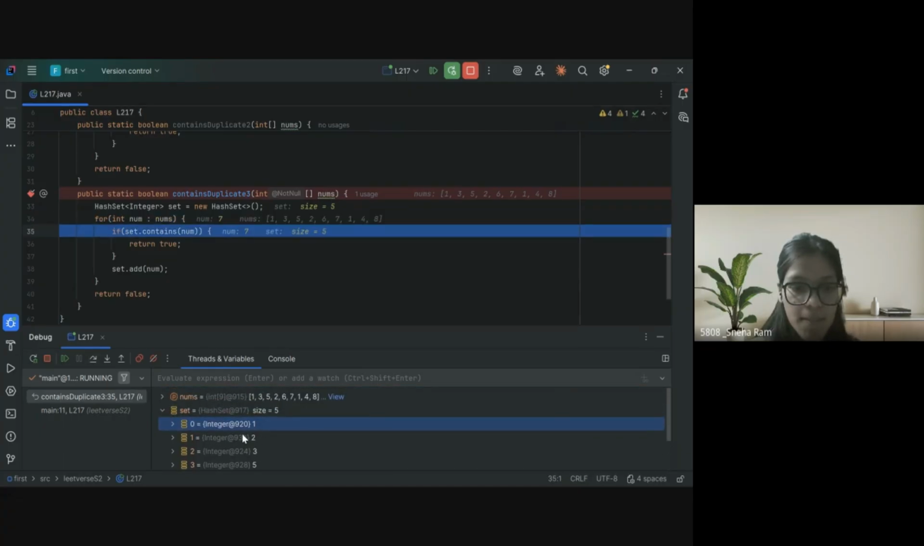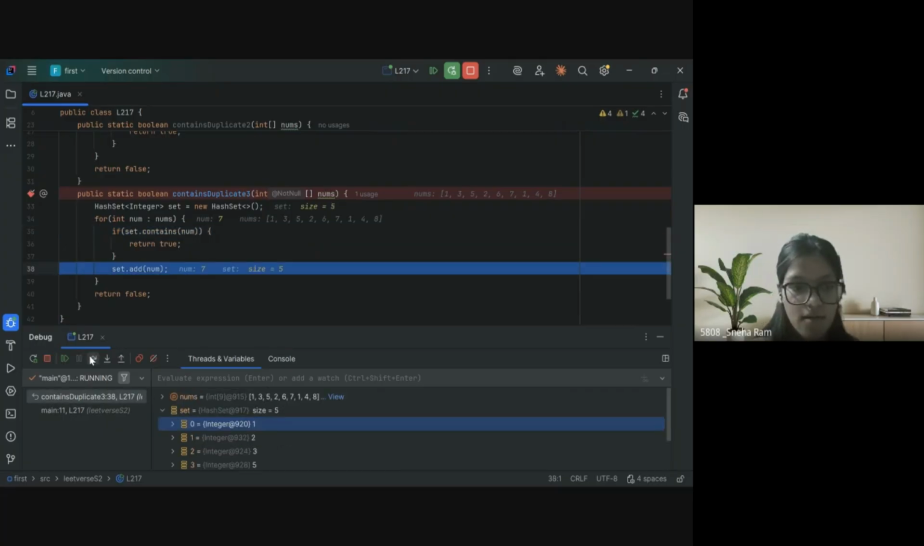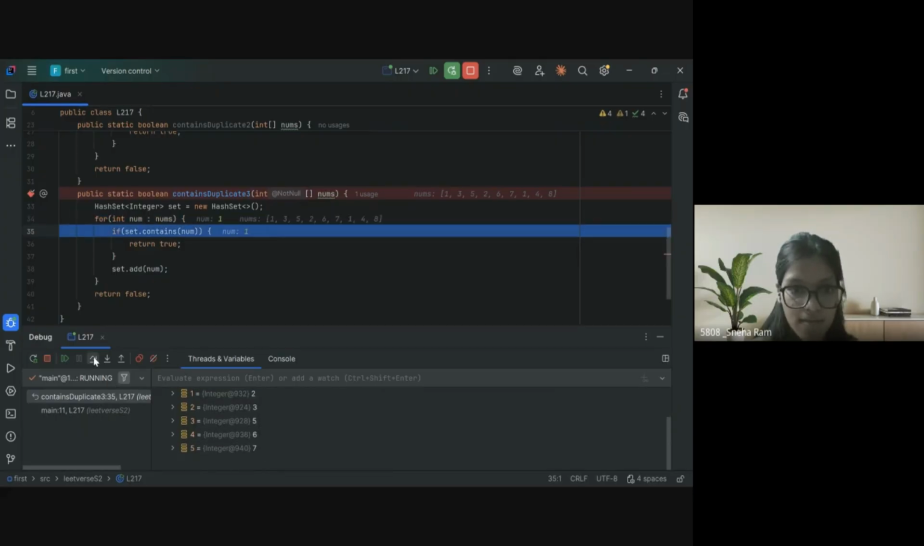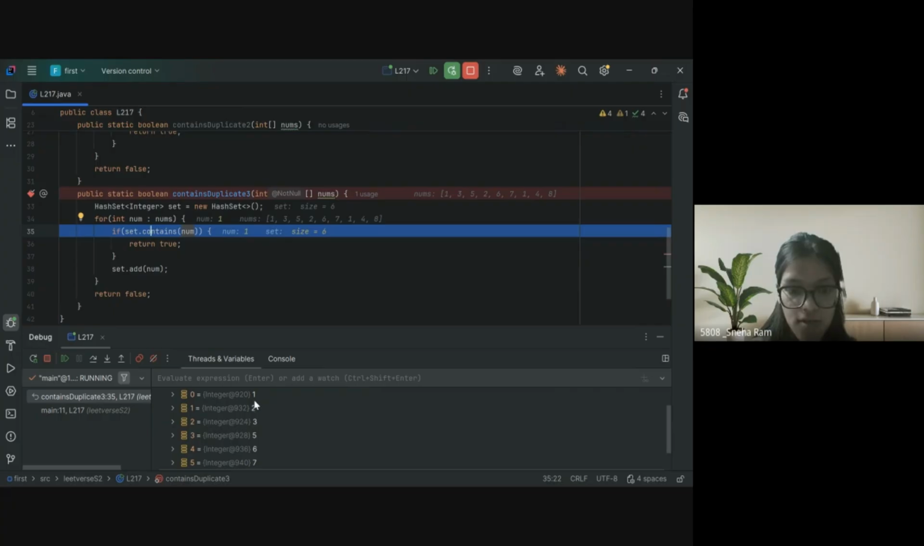Now for num is equal to 7. Is 7 inside the set? No, so it will simply add it. It's added. Now for num is equal to 1. See, for num is equal to 1, it is checking this statement: if set dot contains num, set dot contains 1. Obviously 1 is already here.